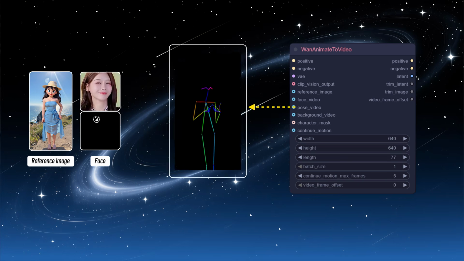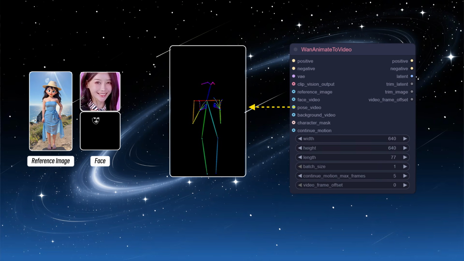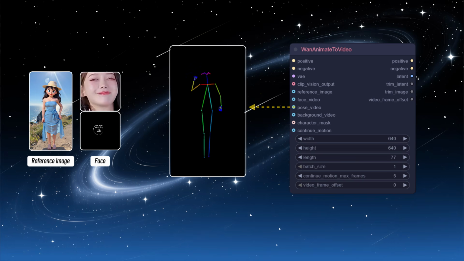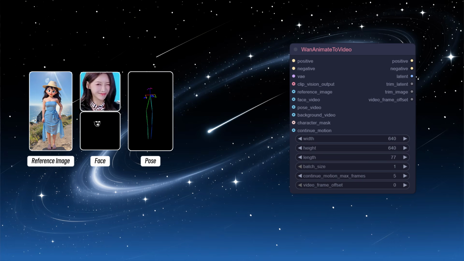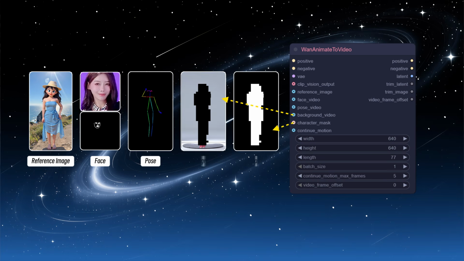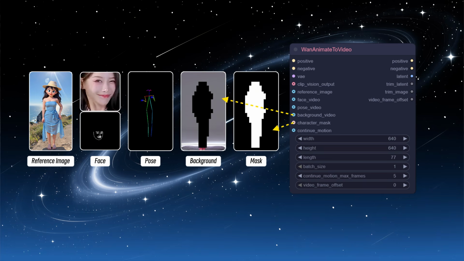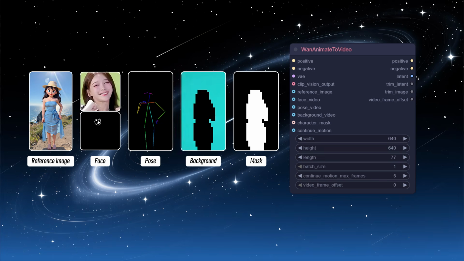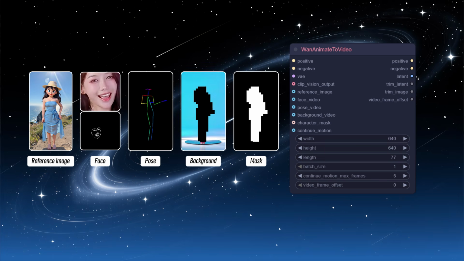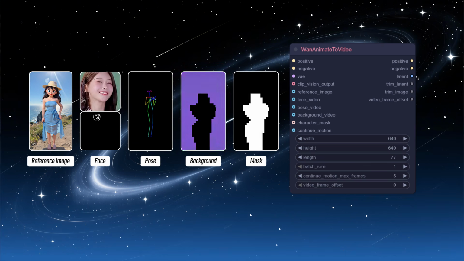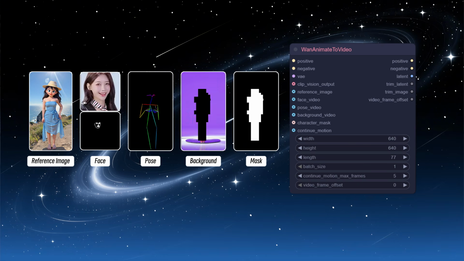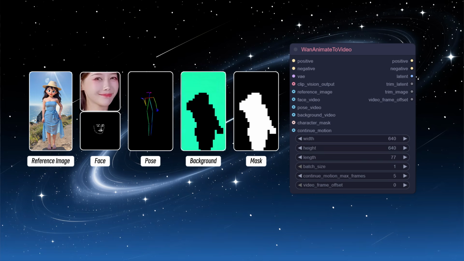A pose video. This is the skeleton map from the reference video, generated with the ControlNet preprocessor, similar to the method used with AnimateDiff in the ancient times. For character replacement, two additional inputs are needed, a background video and a character mask. Unlike standard cutout masks, this model requires a mosaic-style mask, which helps generate more natural results and greatly reduces artifacts during compositing. With so many different inputs, it may seem overwhelming.